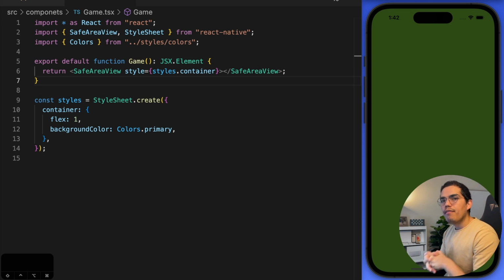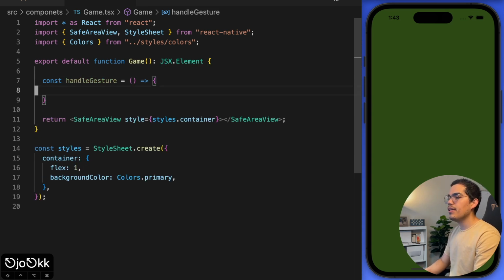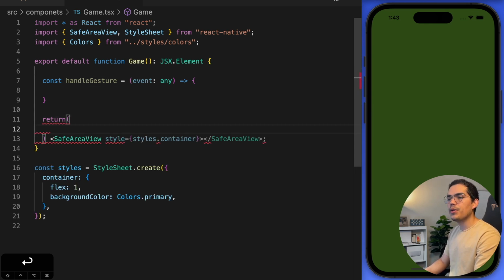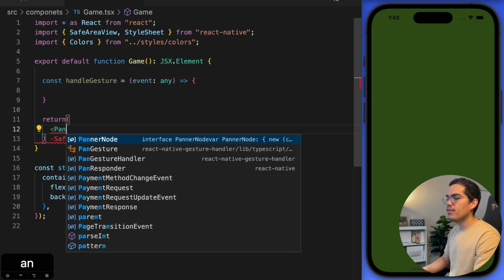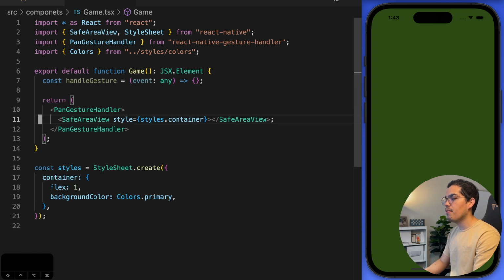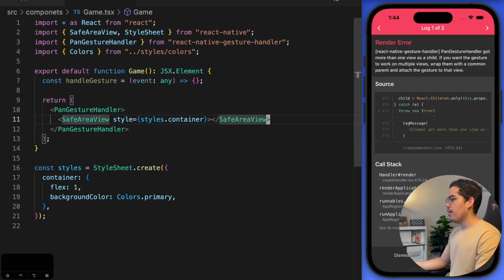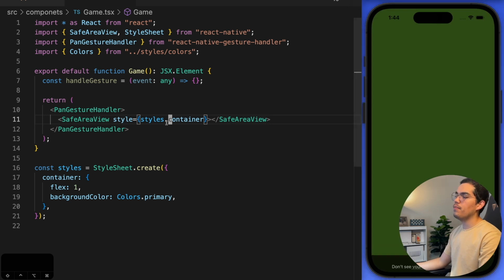Now let's try to create a function to detect when the user is swiping their finger. Inside my game, we are going to have this function, and it's going to be called handleGesture, right? This is going to be an arrow function, and it's basically going to receive an event. So I'm going to say event, and for now, I'm going to type it as any. Now, inside my return, I'm going to open these parentheses, and we're going to need to import a PanGestureHandler from React Native Gesture Handler. Inside this, we can add this SafeAreaView. And of course, we need to delete this semicolon. Hit save and try to reload this. Okay, so now it's working.